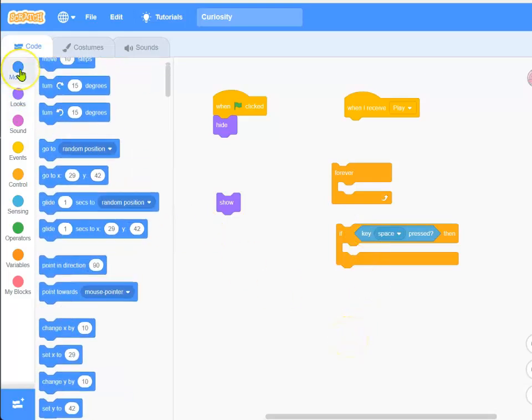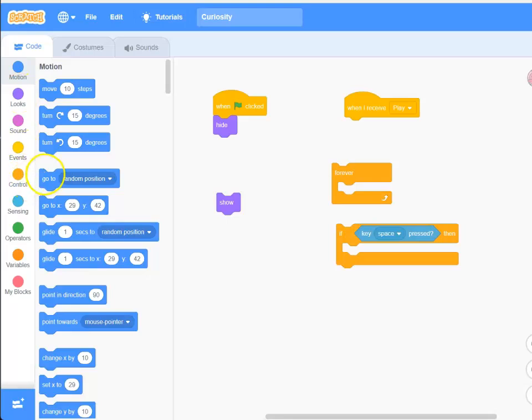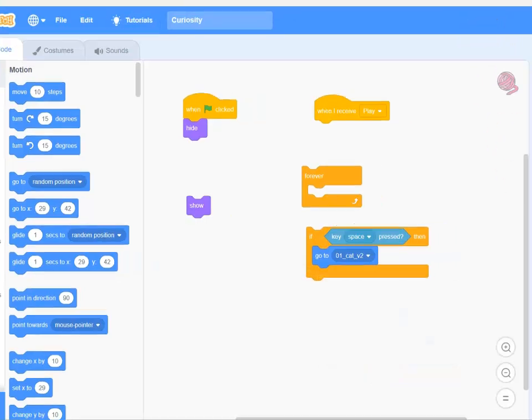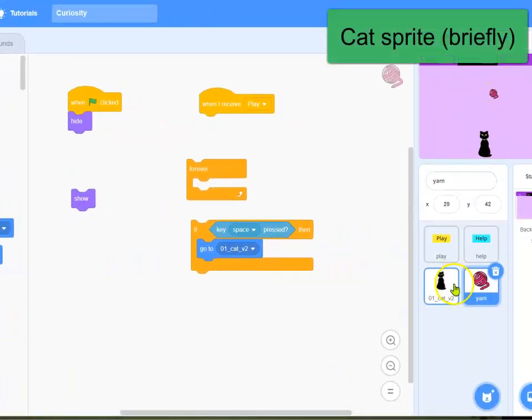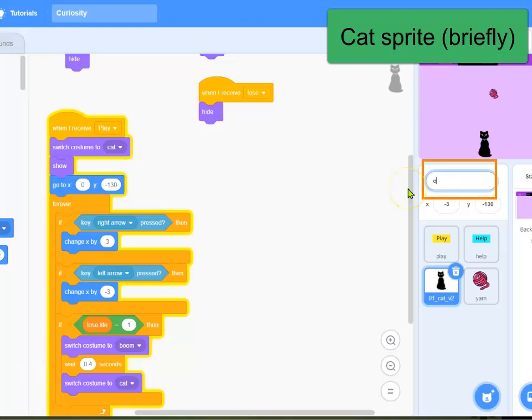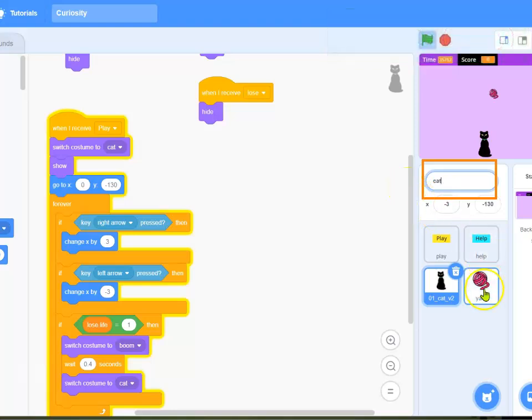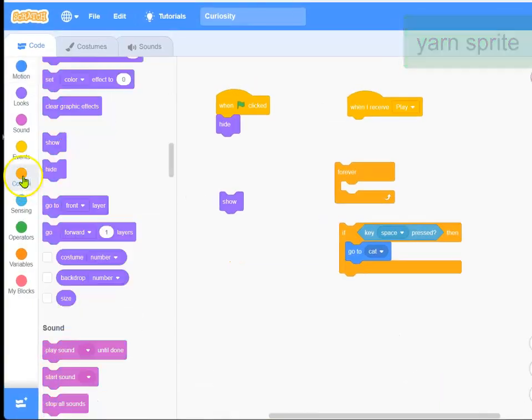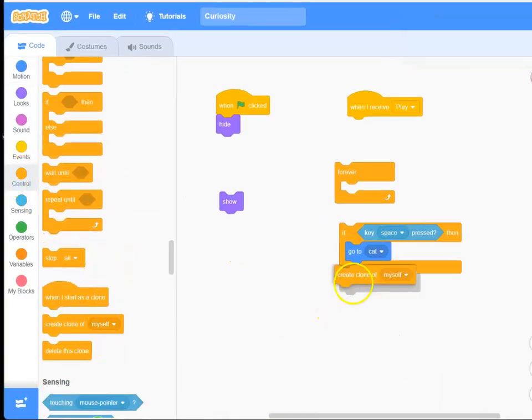where we're going to say if the space is pressed. In the motion area, instead of going to a random position, we can go to our cat. And if you notice that your sprite name is a bit strange, please click on the cat sprite and rename it.